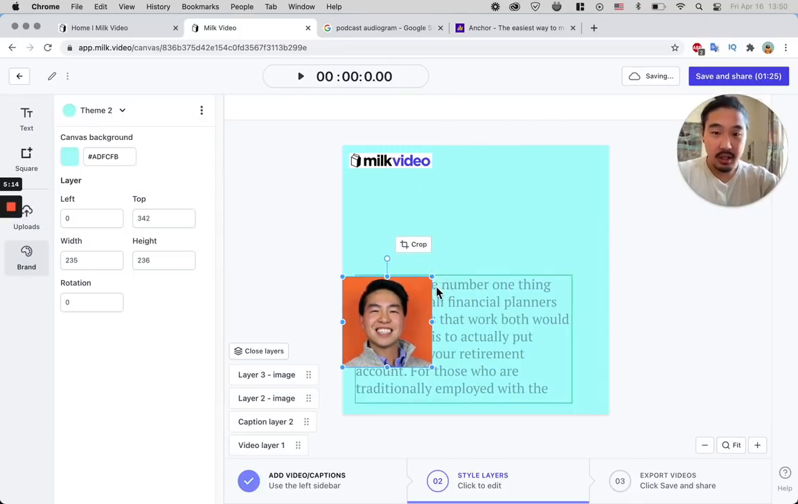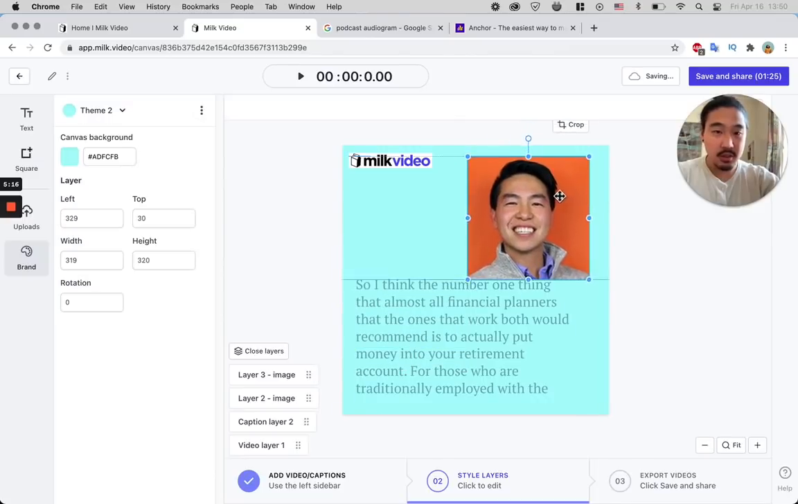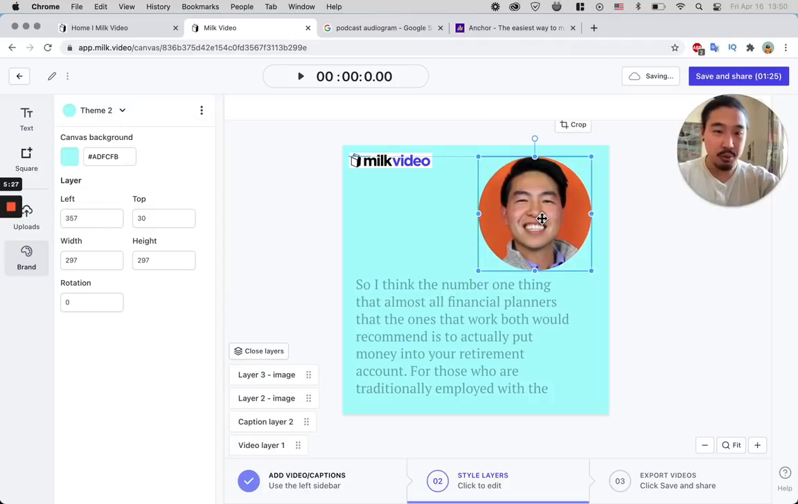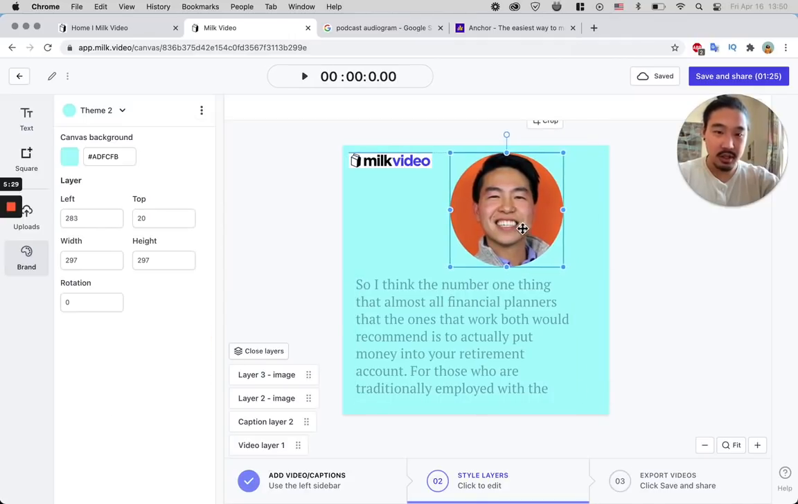Perfect. So instead of having it be a square, I think I'm going to crop it. You saw me just click the crop button. I'm going to click it to circle and just do that. Grab Kyle's lovely face here. Boom. Put that over to the, let's see.